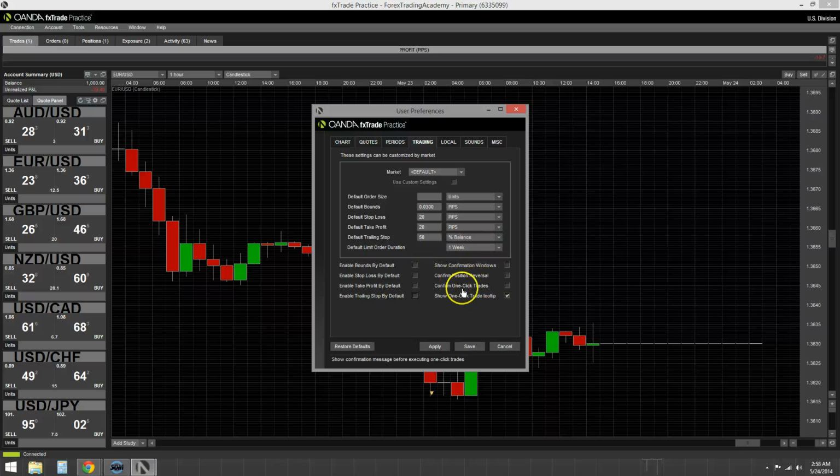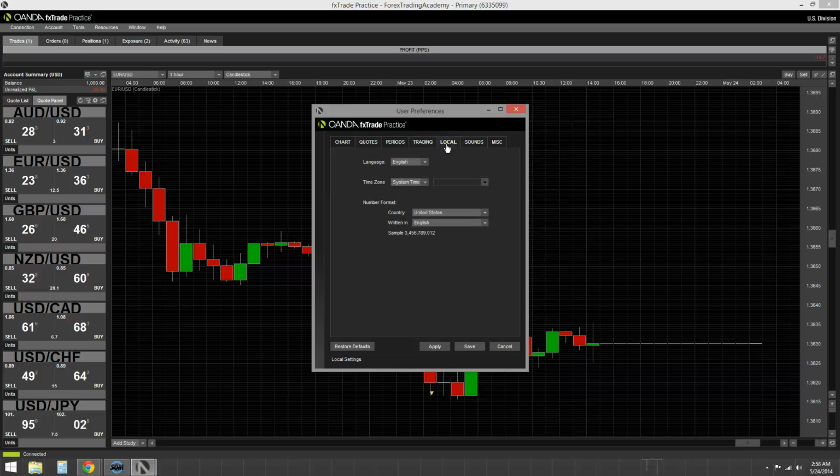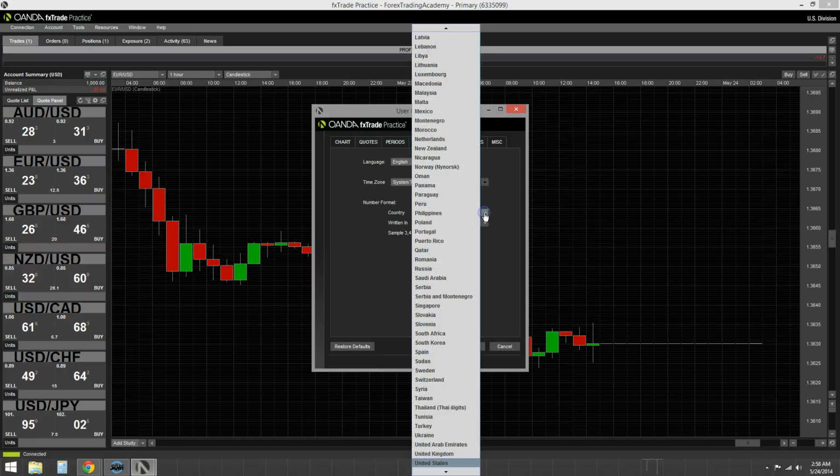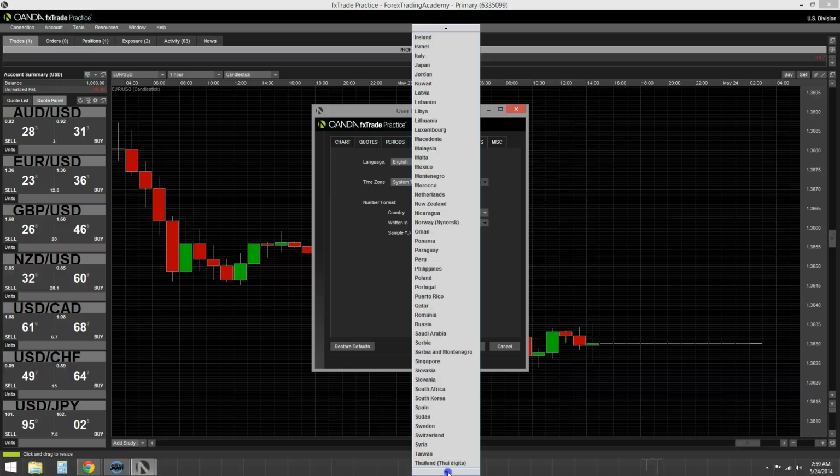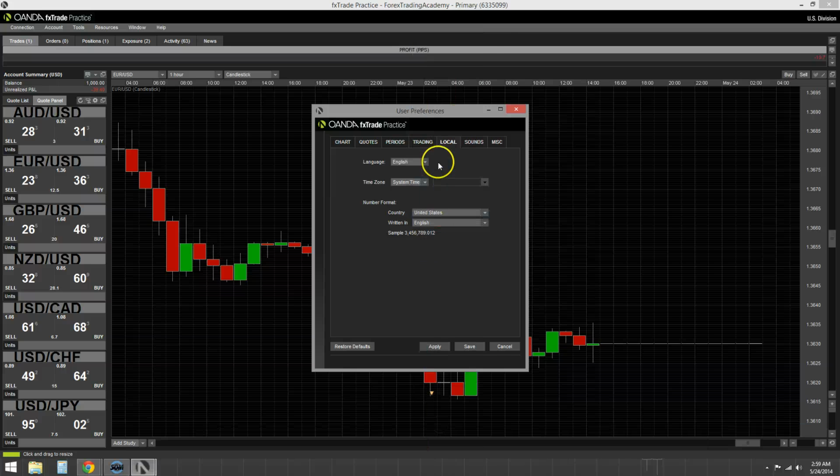Position reversal, one-click trades, show one-click trade tooltip. Those are pretty straightforward. The locale of your account, the local user preferences, is just language, time zone, and then your number format, which is interesting. You might have a different number format given for, let's say, Qatar. That's a different number format where the decimal place goes. And I'm just going to stick with the United States.